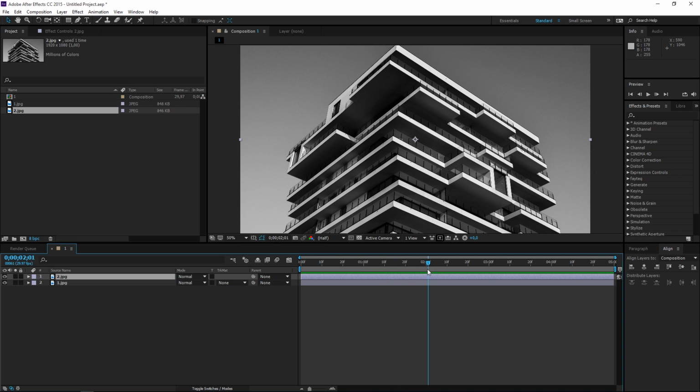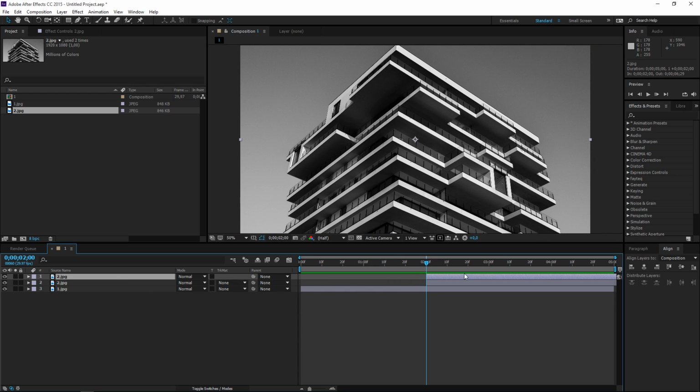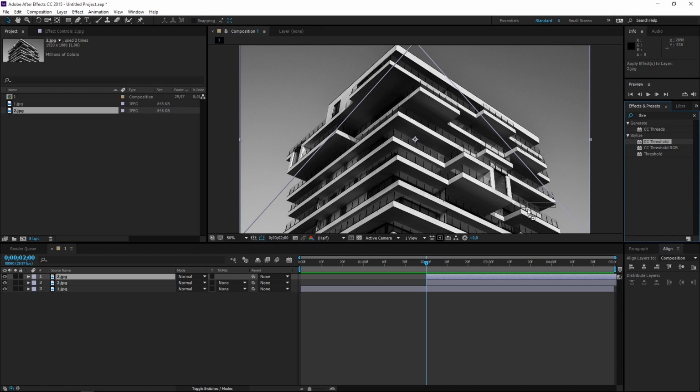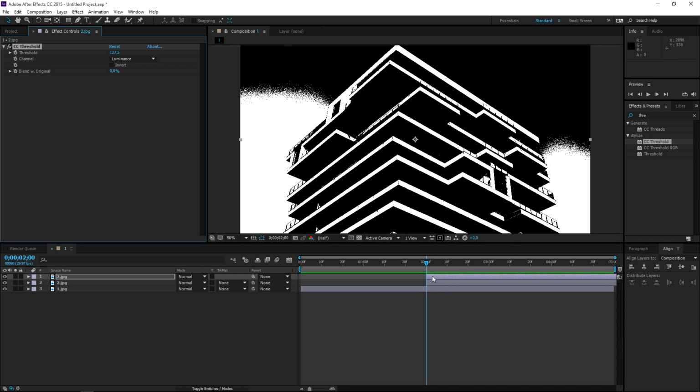After that, I'm going to move this layer right here, so my transition is going to happen at 2 seconds. And then I'm going to select the layer and press Ctrl D, which will duplicate it. Search for threshold and then apply CC threshold to this layer that you've duplicated.